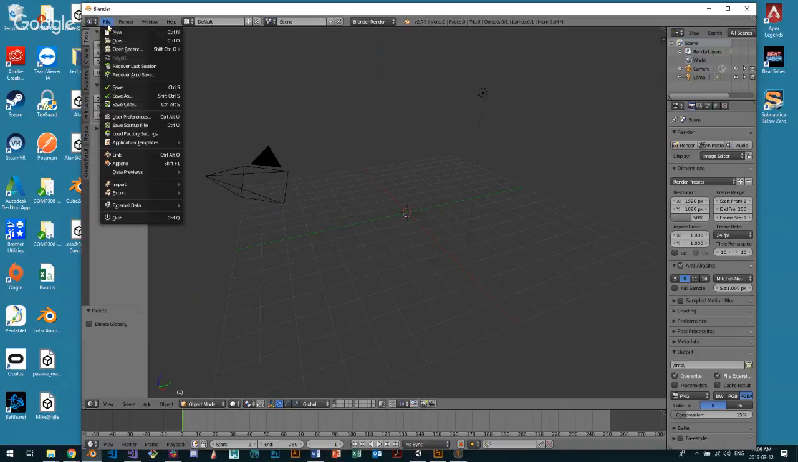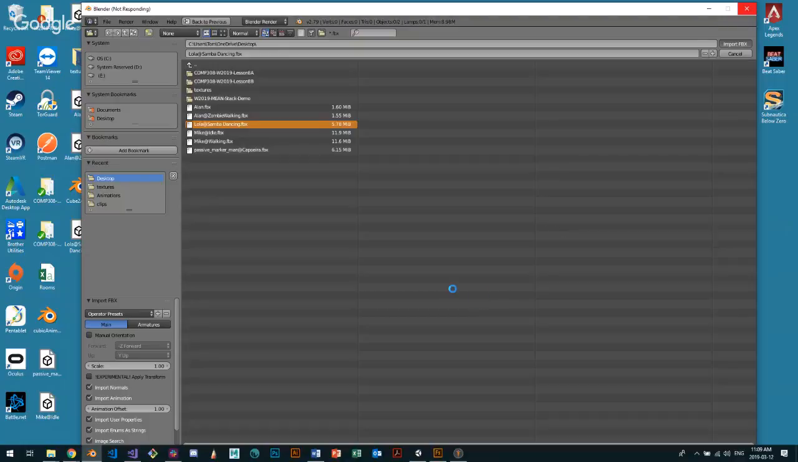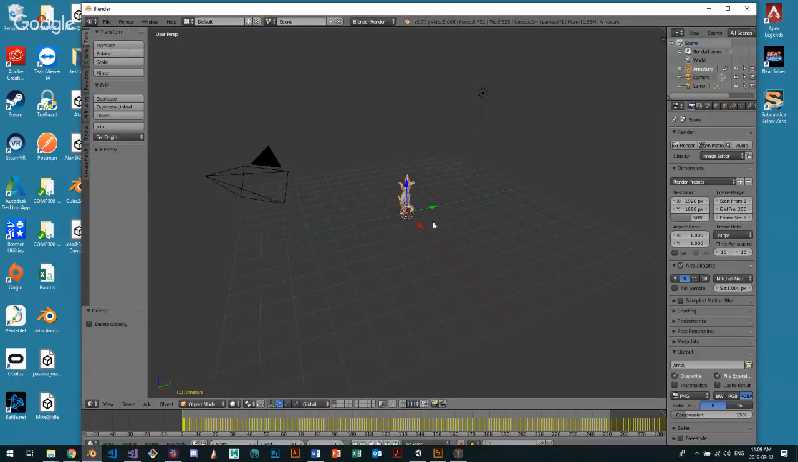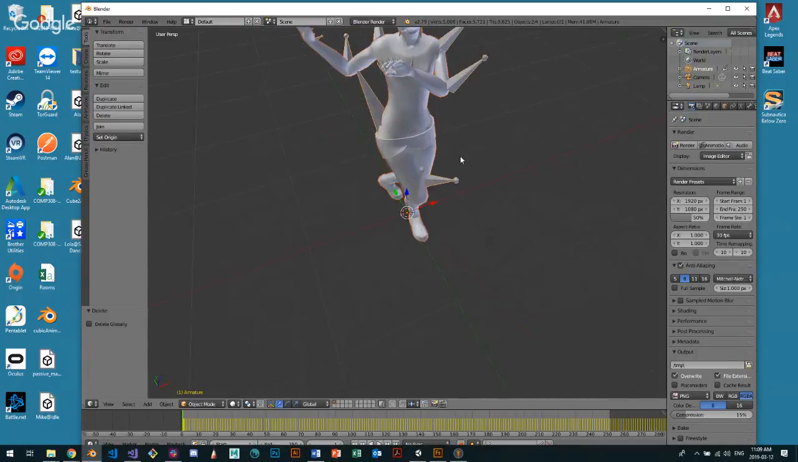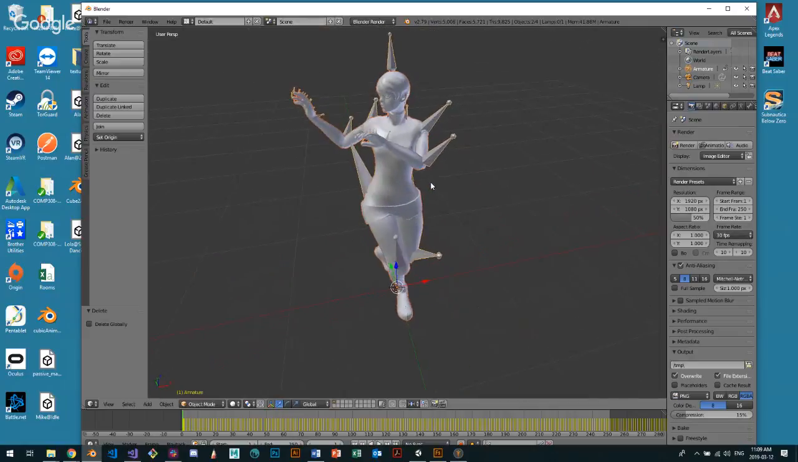So I'm going to go File, Import from FBX. And we're going to get Lola from the desktop, which is Lola Samba dancing. And when we import her, if things go well, and they mostly do, she's about 5.78 megs. You can see that she is here now, right? But she's got a weird set of bones.